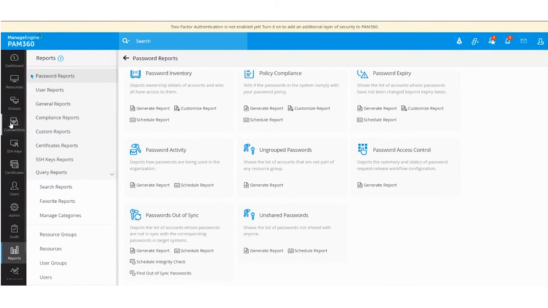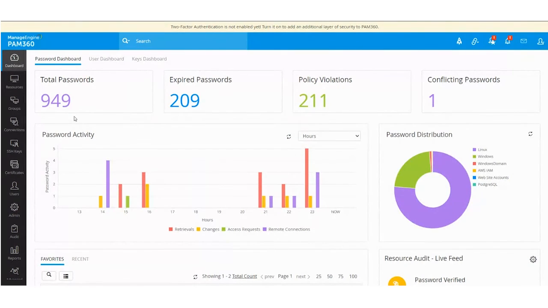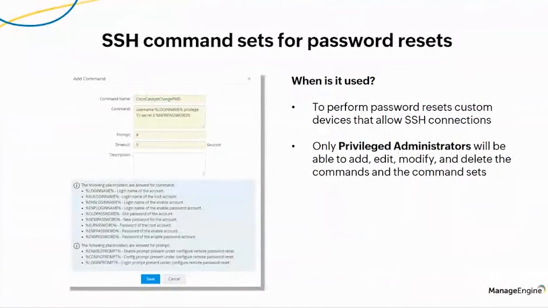And all these out of sync passwords will be reflected on the dashboard. So it's going to be a comprehensive dashboard which shows you the total number of passwords, that is the privileged accounts, whether the passwords are expired or is there something under violation, or if there is any conflict. Yes, so everything is going to be available in the dashboard.